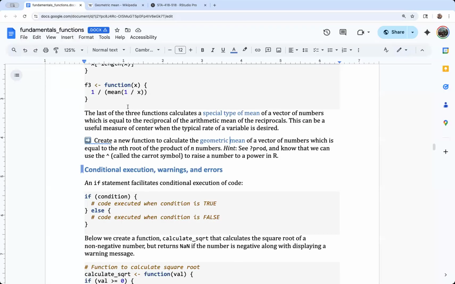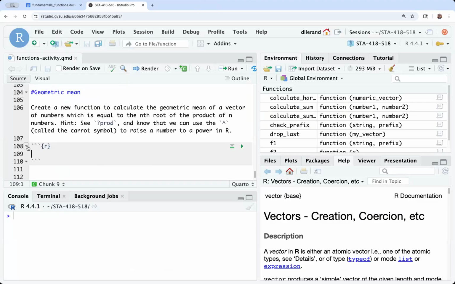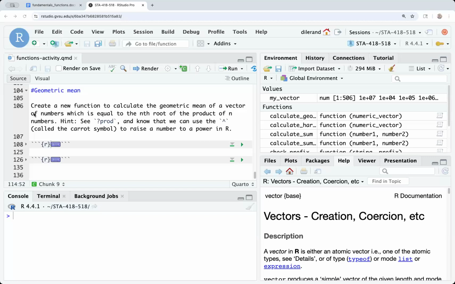Either way works. Here we can use the prod function and check that out, and use the caret symbol to calculate the nth root. So try that out on your own for a minute, and then we'll look at it together here. All right, hopefully you had some time to try out making your own function to calculate the geometric mean. Let's take a look here.